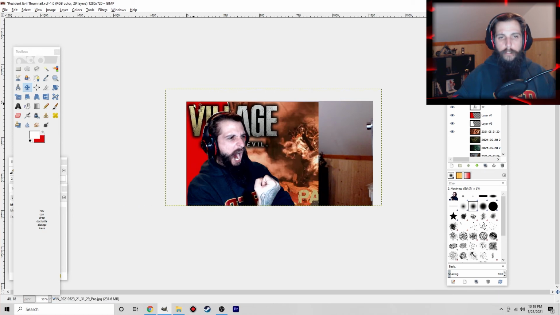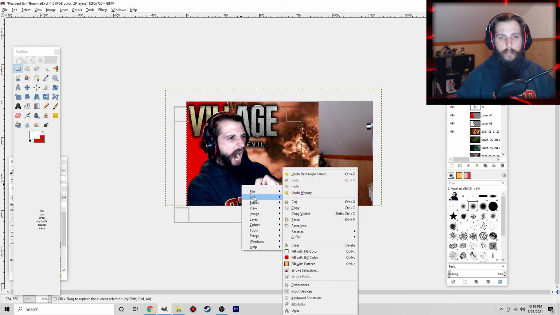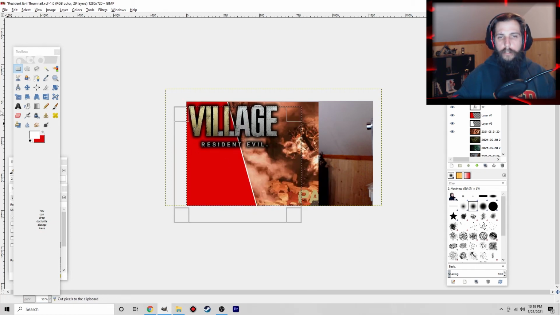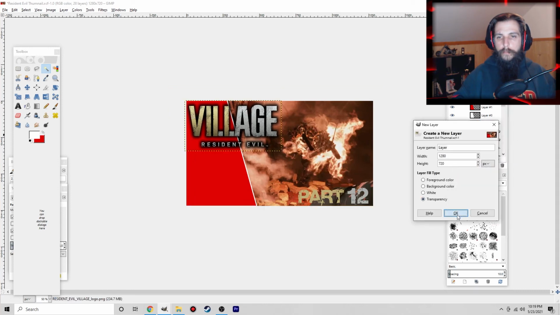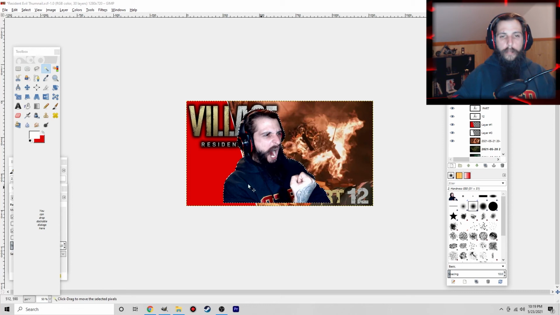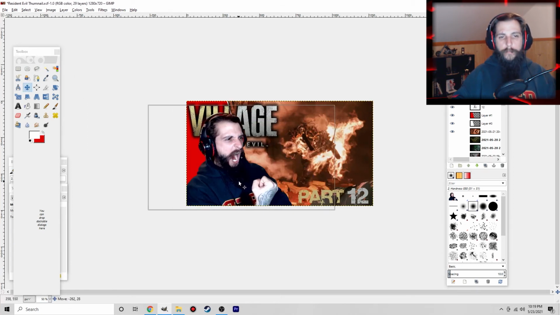You might run into this here where it didn't cut off. That's no problem, because I like to do the cut, and then I can deselect, and then you can delete that layer, new layer, and then paste. And then you've got nothing else on there. There's a couple different ways to get the same result.